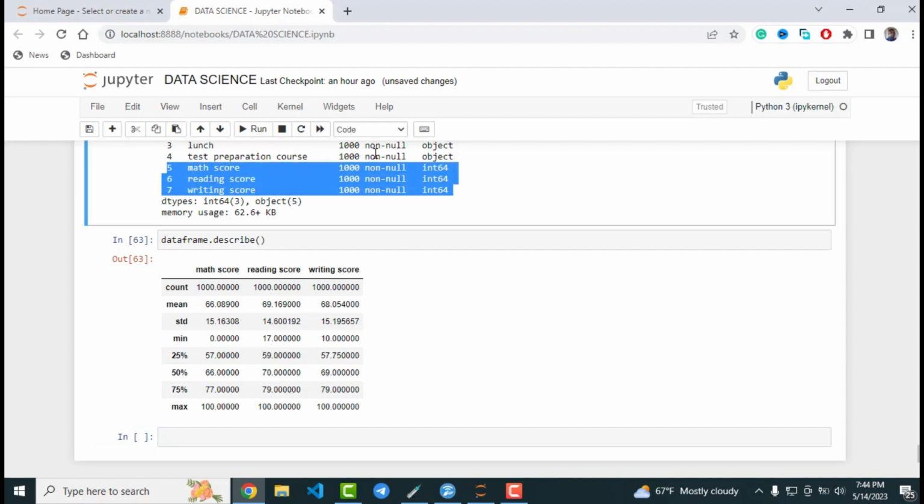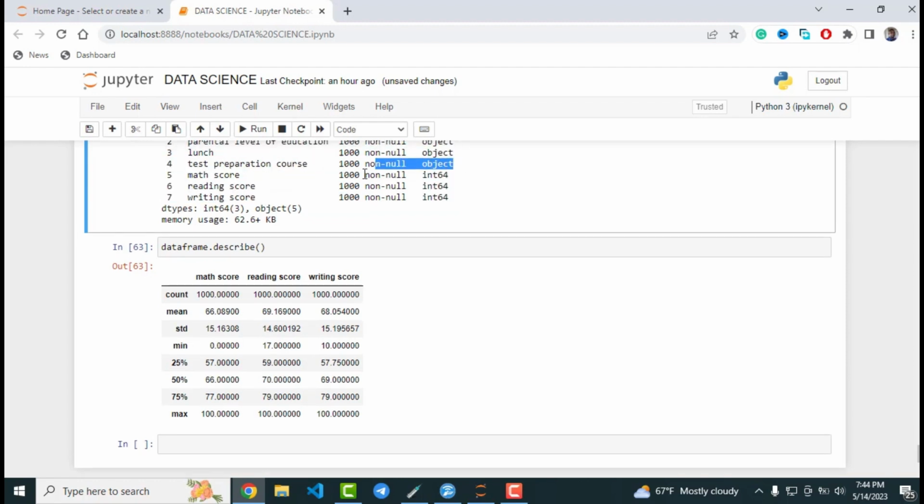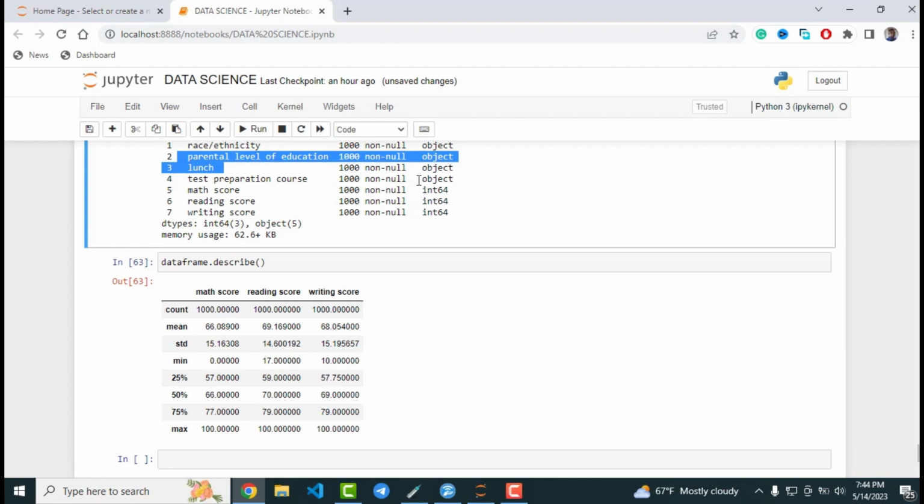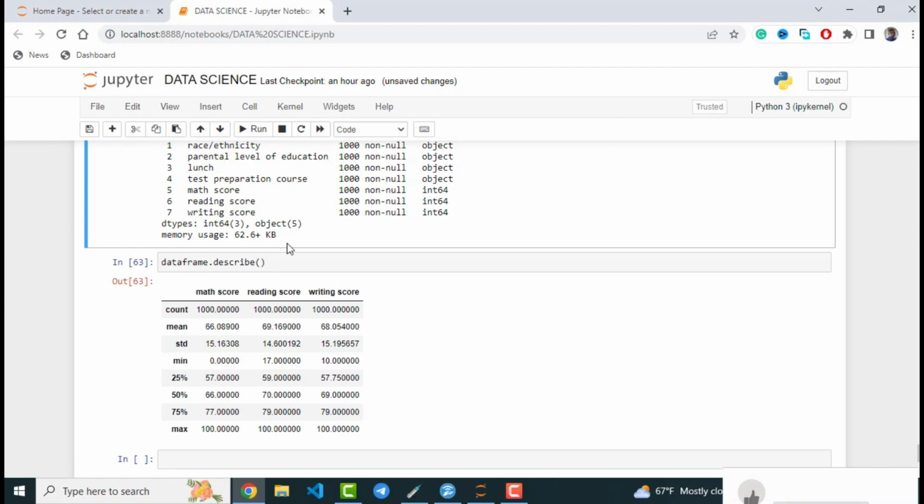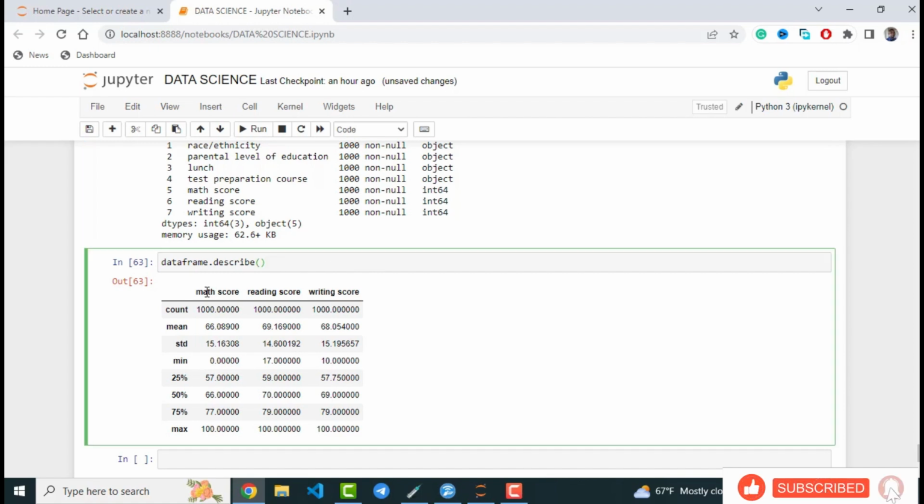For example, if test preparation course or lunch were integer values, we would be supposed to convert them to integer values. However, since we don't need to convert this, we actually want to deal with the math score, the reading score, and the writing score.